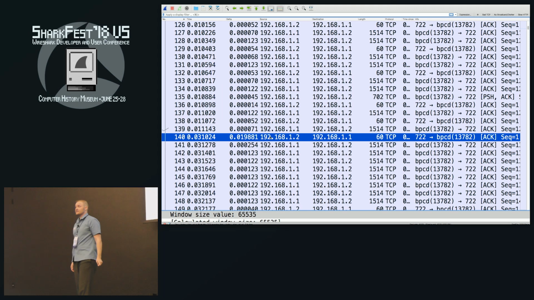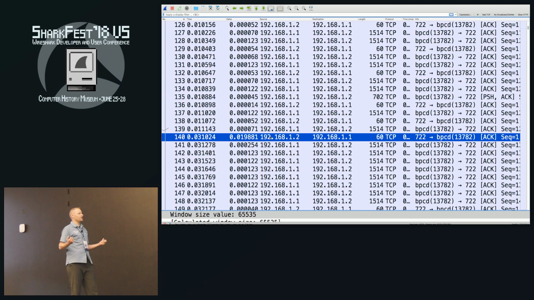Why was the client, this is the receiver of the data, I'll just call it the client. The receiver of the data is getting all this stuff coming in. He pauses 20 milliseconds and then boom, he sends off this acknowledgement.